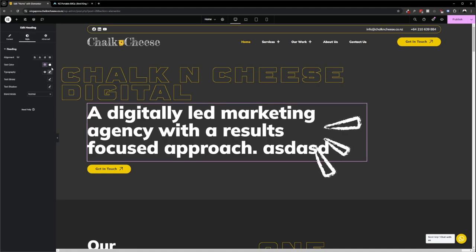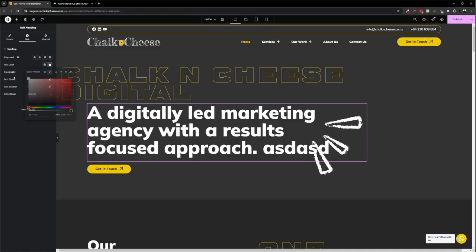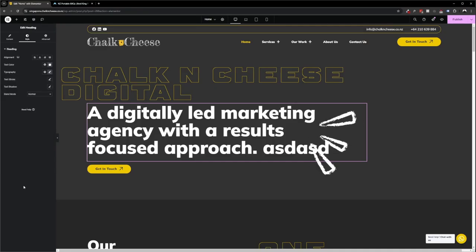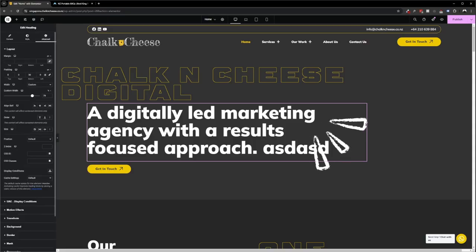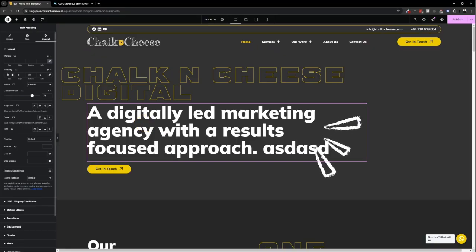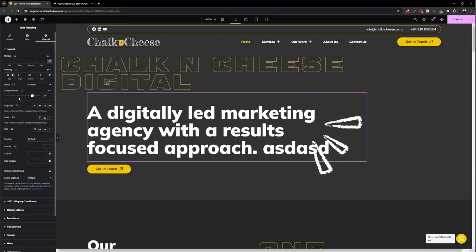Also under style, you can change what color the text is. So we want to change it from white to black. As well as under typography, we can change the font size, the weight, the line height, word spacing, etc. Under advanced, you can also change certain padding. So let's say we want to add a little bit of space onto the top here. We can change the padding here. As you can see, that'll change the padding.